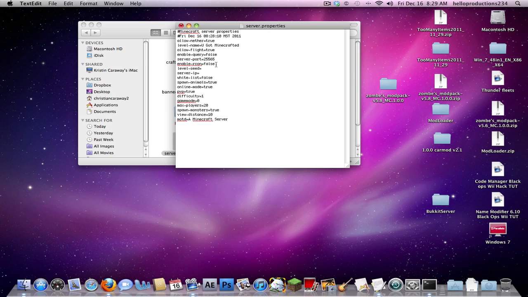So recon, don't know what that is, just keep that as false. Keep this as 25565. Whitelist false. Online mode is very important. If you have Minecraft SP or really anything, I put it as false, because then every single person can connect, and it helps a lot.